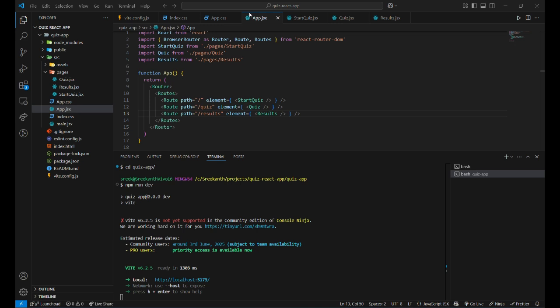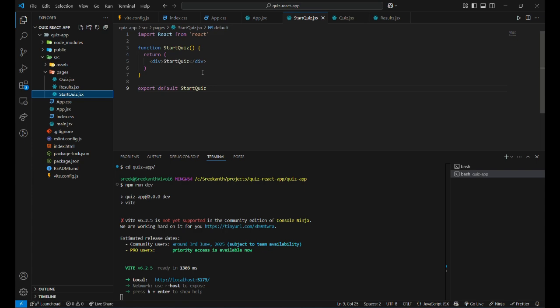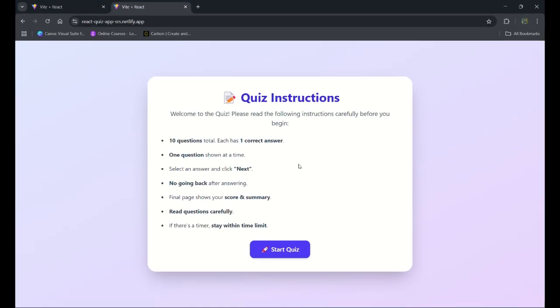Now that we have completed routing to these pages, we can start developing each page. So I'm going to start with the start quiz page. This is a live project, so first I'm going to start with the UI of this project. In this landing page we can see a background gradient with a card inside, and I'm going to use Tailwind CSS for styling.